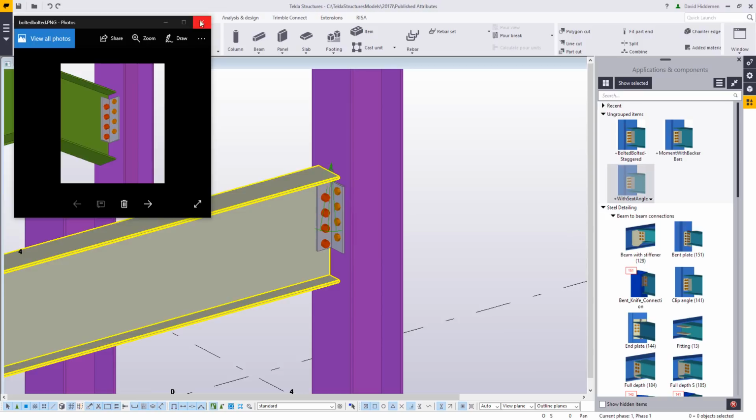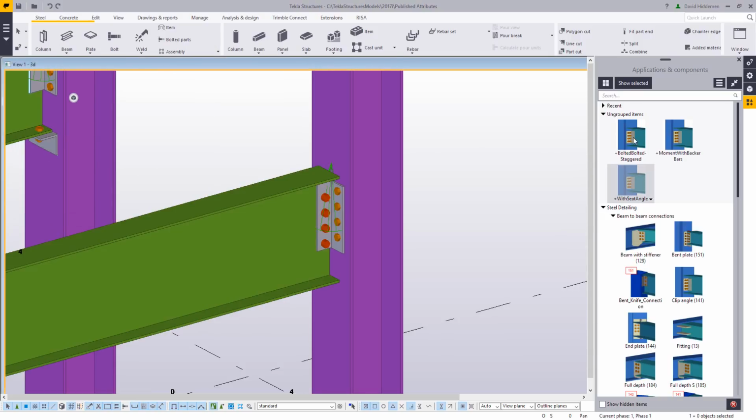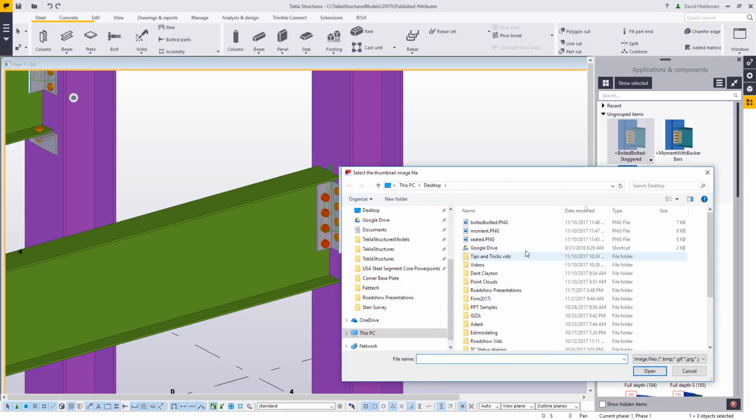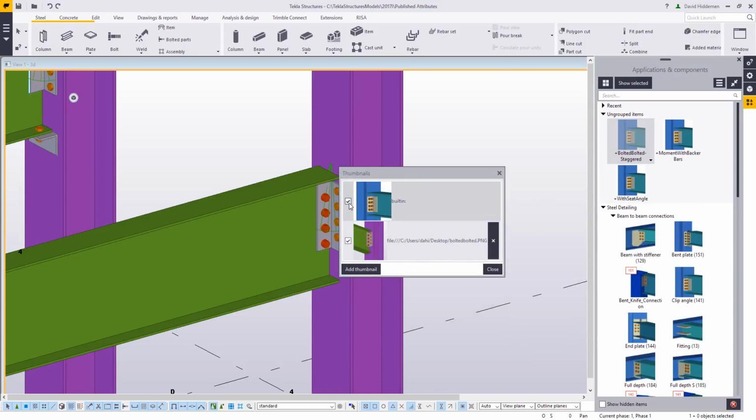So what I'll do now in my component catalog is I'll come over here and I will right click on one of these options. This is the bolted. I will choose the option for thumbnails, and then I'll click add thumbnail. I'll go ahead and I'll browse to where I saved that image. In this case I saved it on my desktop, and then I will uncheck the option for the old image and basically keep the option for the new image checked, and you can see how the image has now been updated.